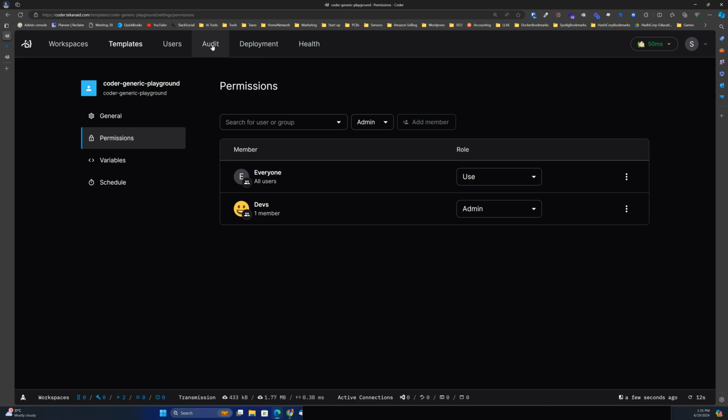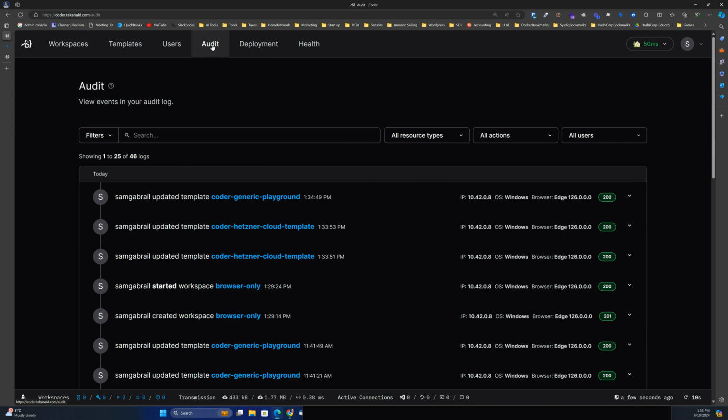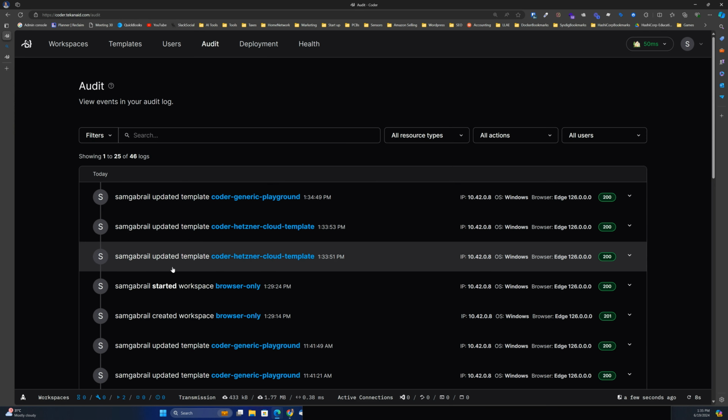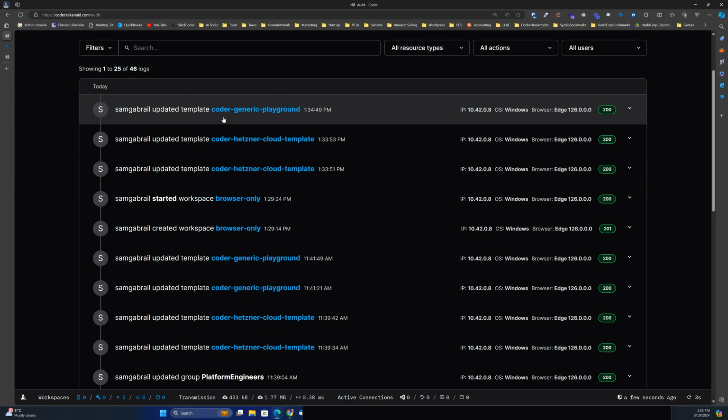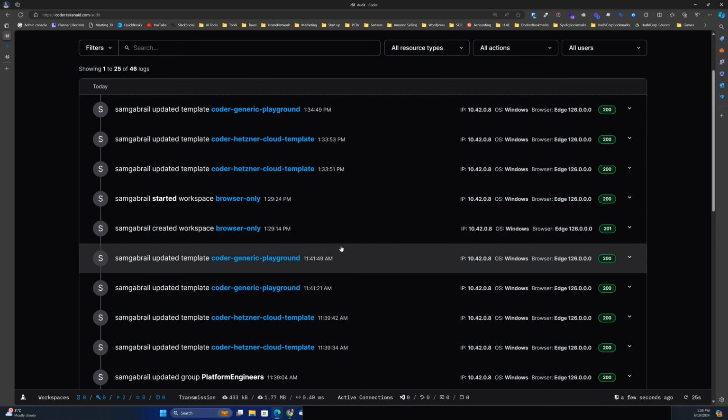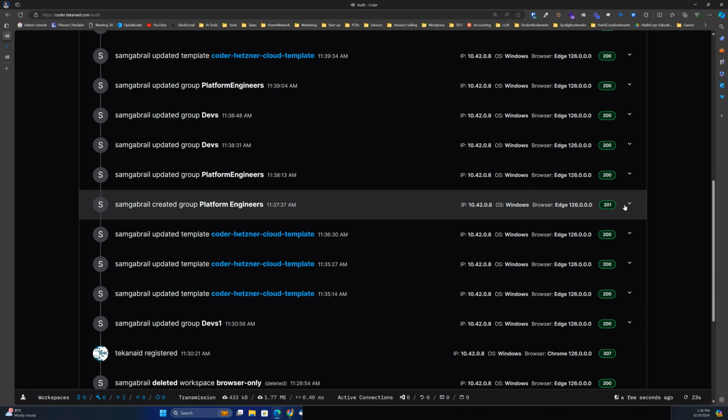Finally, let's take a look at the audit logs. If we go under audit, I can see everything that has happened. I see 46 logs. You can see Sam Gabriel here. I've updated this template and I can see what IP it came from, which OS I'm on, what browser, and some status codes as well.